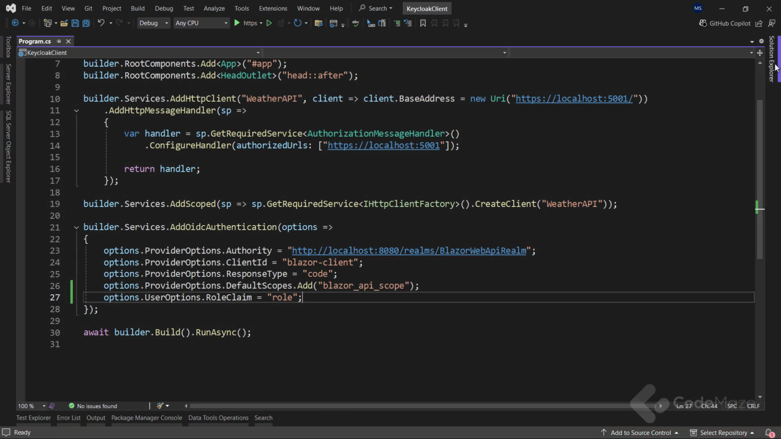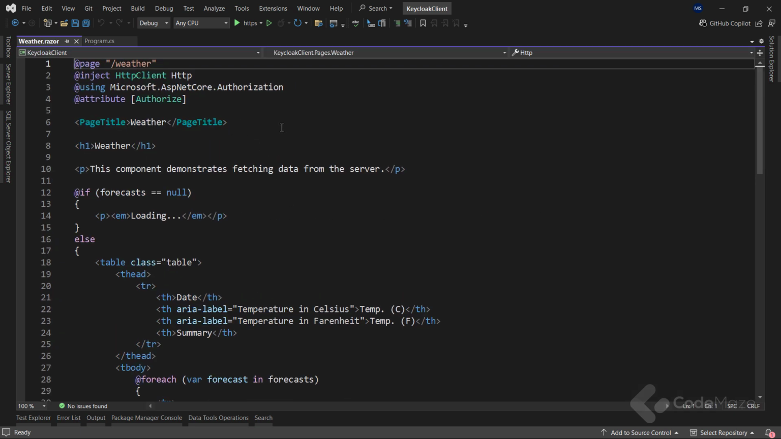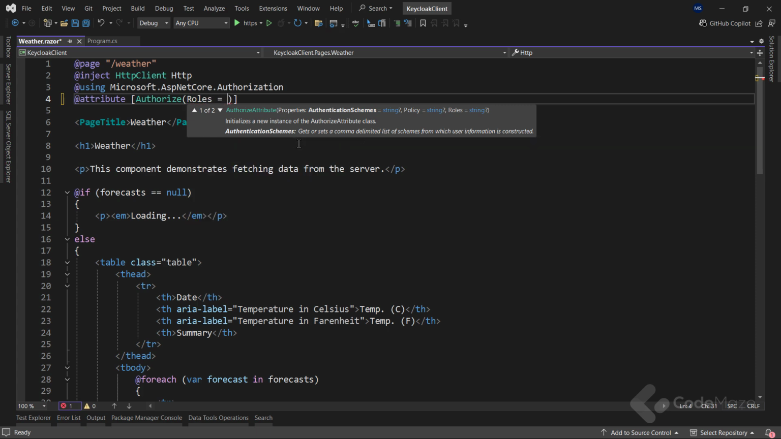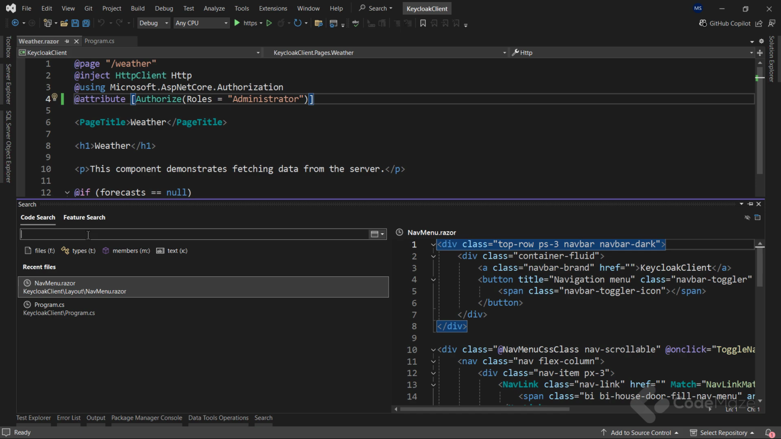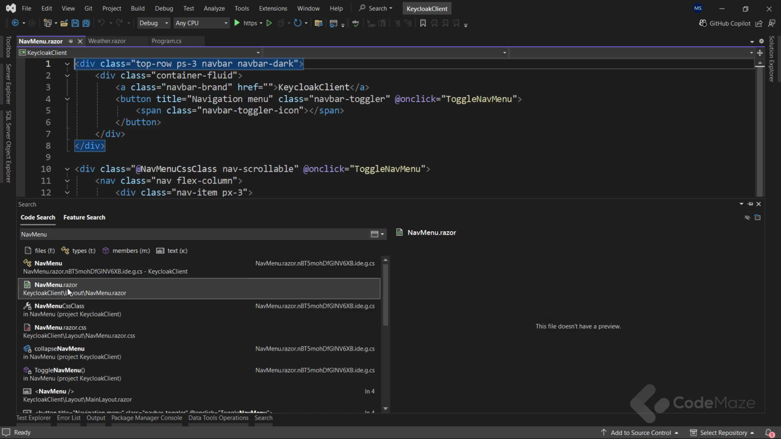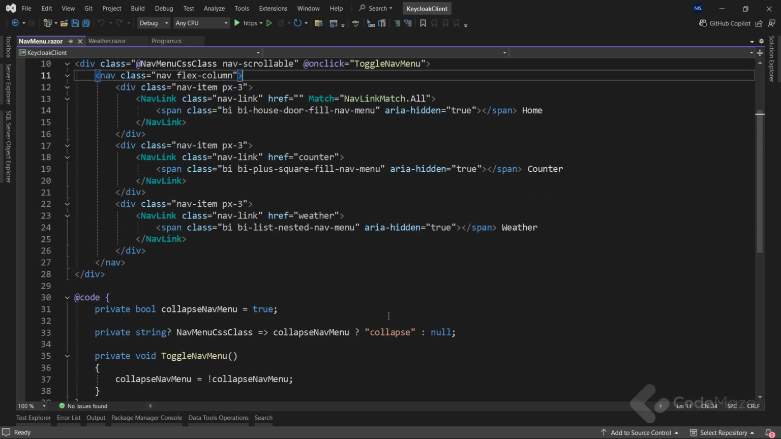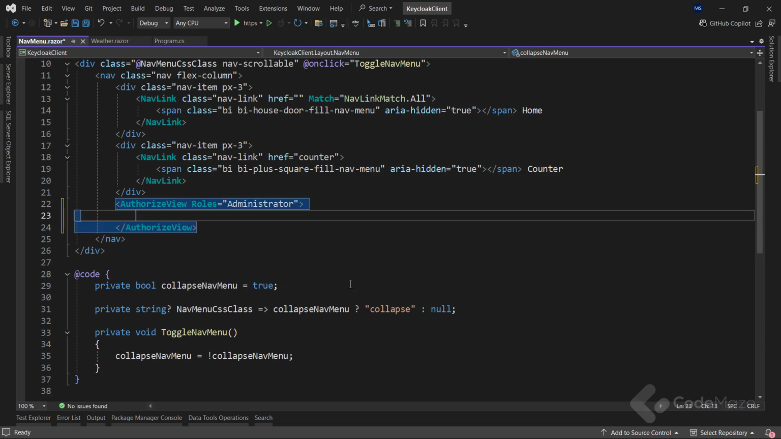Well, with this done, I can protect the weather page to be accessed only by the administrators. So I will just modify the authorize attribute here by adding the roles property and setting it to administrator. Also, since we have two users with different roles assigned, we can test this by hiding the weather menu from the users with the visitor role inside the nav menu component. I will cut the weather menu and then use the authorize view component with the roles attribute set to administrator and paste back the link.